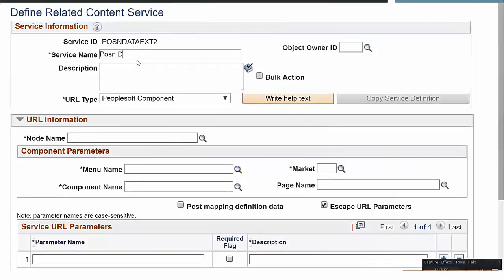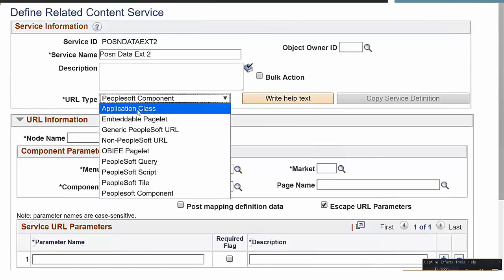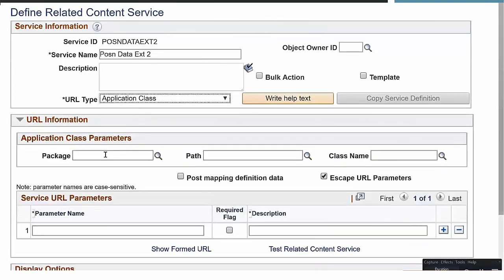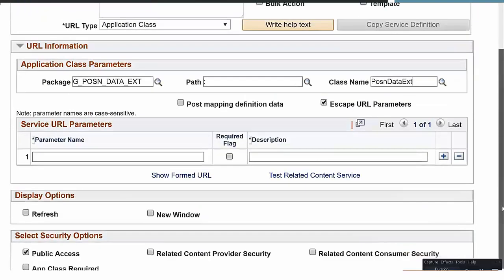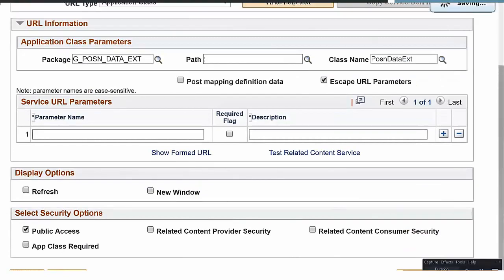The main thing to do here is to choose the right type of service. We're using an application class service, which will then let us enter the package name, the path, which in this case is just a colon, and the class name that we just created. So that then associates our class code with a related content service. We save that.